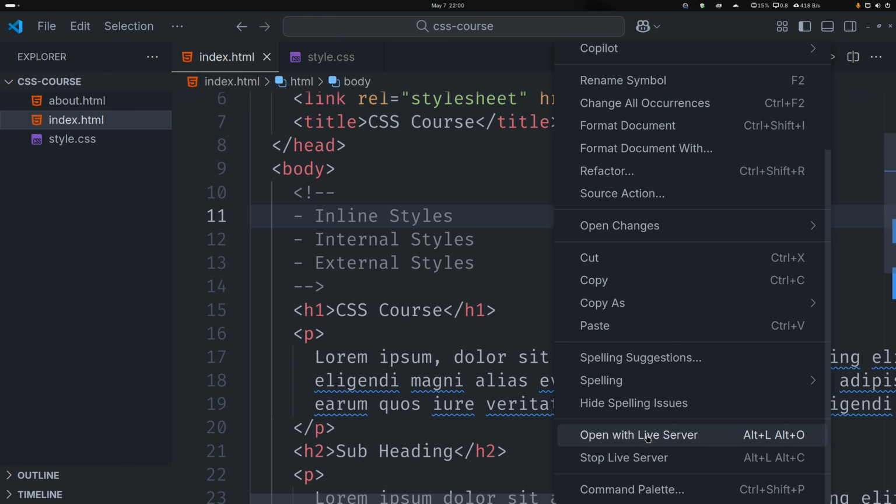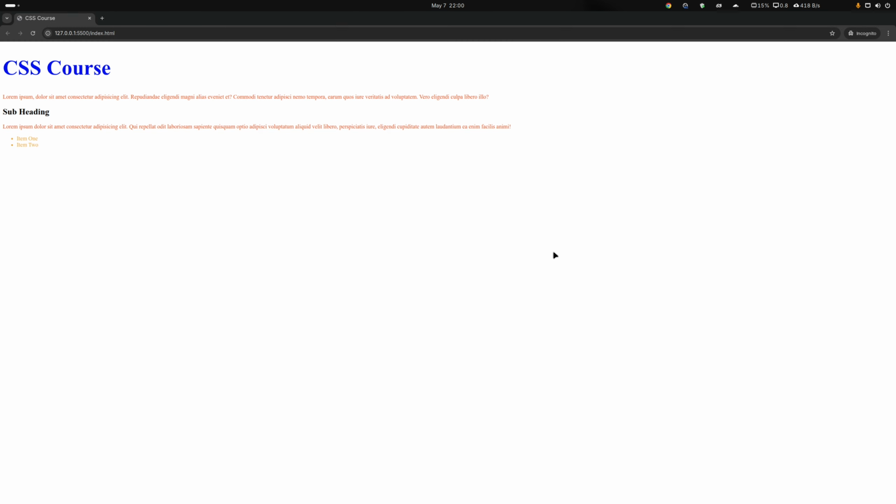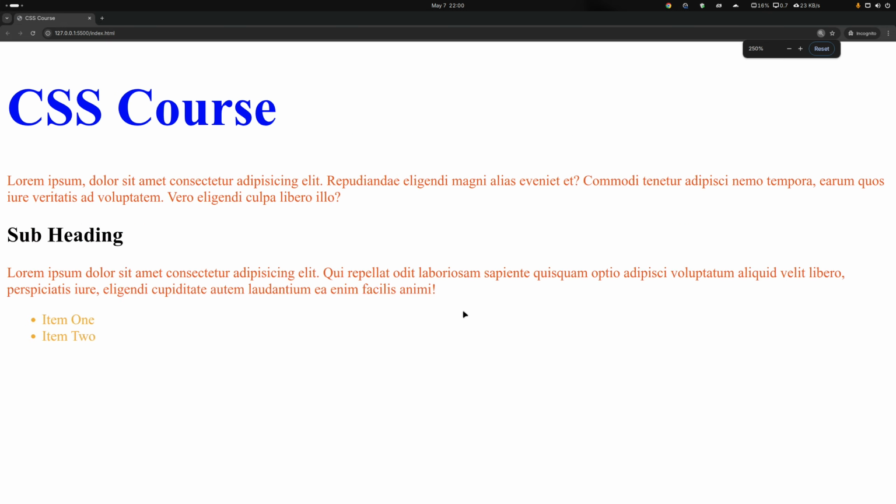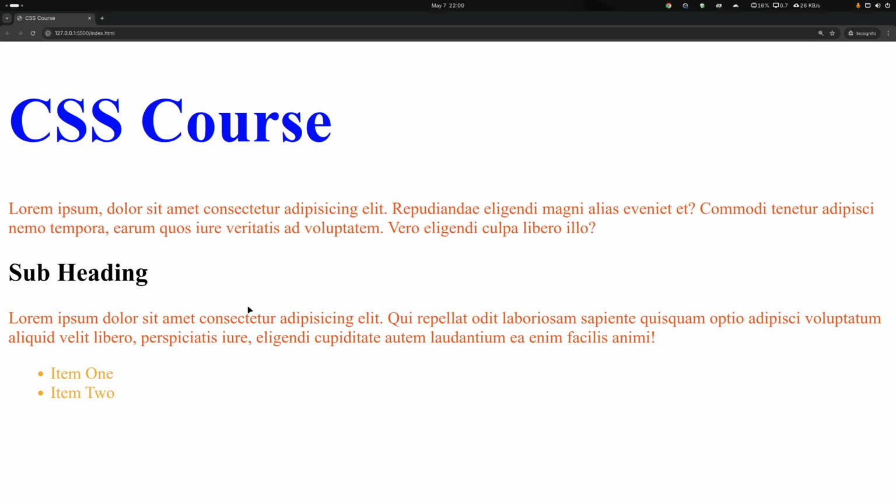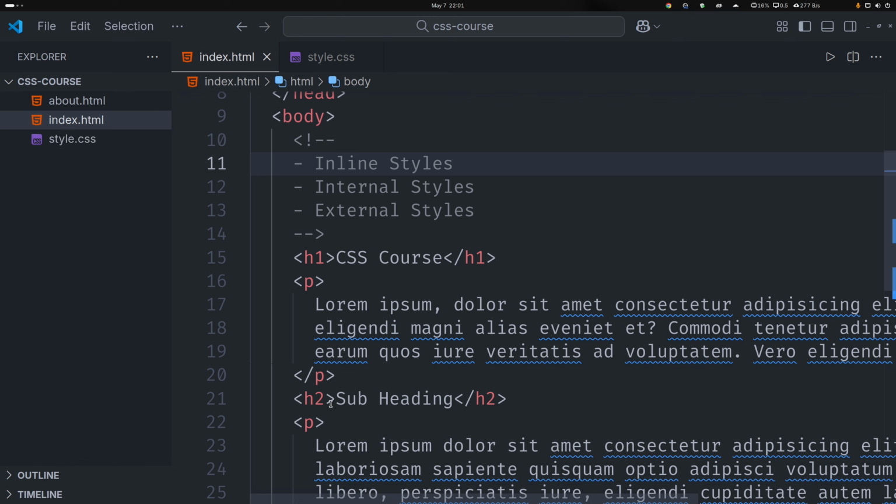To do so, I'll go to the index.html and right click, open with live server. I'll open that and move that to another workspace and zoom. So in this page, we just have this H2, which is unstyled right now. So let's style that. Let's go to the code editor.